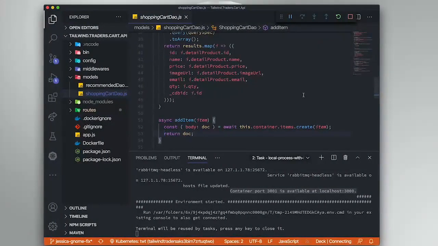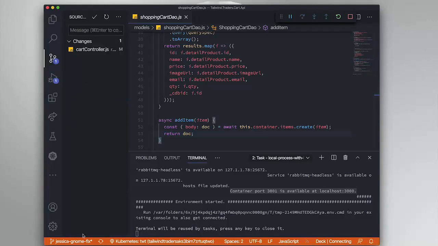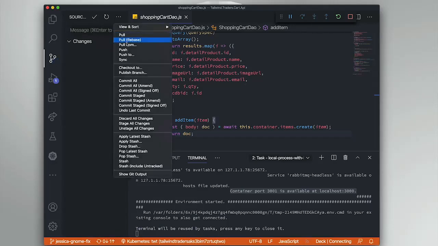I have confidence in what I've done, but how do I make sure the rest of the team has the same level of confidence? How can I make sure that they have quality, and how can we quickly get this out into production? For one, I'm going to work on my own branch, Jessica Gnome Fix. I'm going to check in my changes. I'll give it a quick message of Gnome Bug Fix. We'll commit and we'll push.